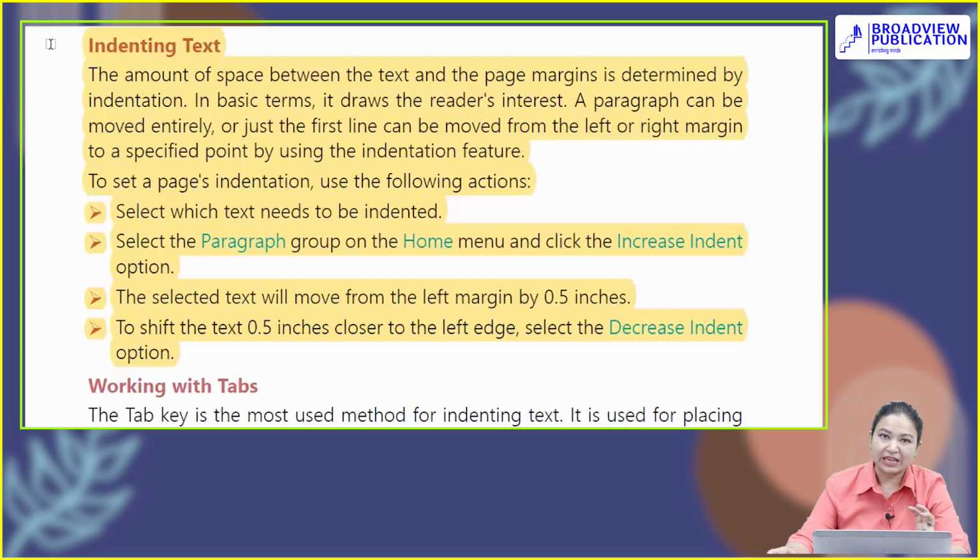So you can very easily indent the page by these steps. First you have to select the text which you want to be indented. Then you have to select the Paragraph group which is on the Home menu, and just click the Increase Indent option. Now you have to set the margin on the left.